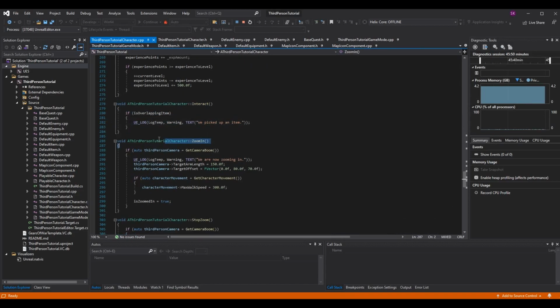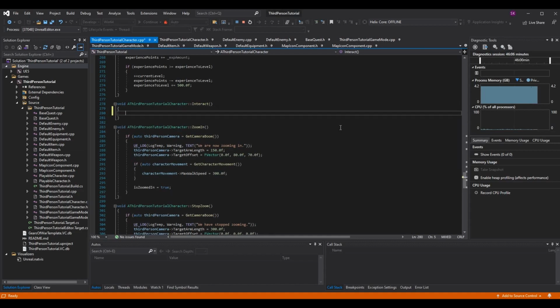Well, there's a few things I want to change. First of all, I don't want to only be able to interact if we're overlapping an item anymore. We're changing that so that we can overlap multiple items and we can still use interact. It just won't do anything if we're not overlapping an item. Stuff like that. So I'm actually going to get rid of the logic that we set up in here. Forget that.